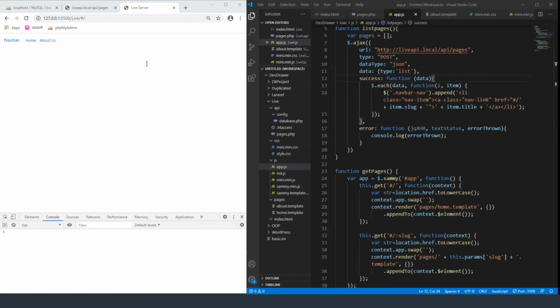Today we're going to be going over a continuation of what we did last week, where we integrated a simplified API and AJAX and stuff like this in order to populate a dynamic link navigation into a SammyJS application. So today we're going to be expanding on that and being able to change out the content of the pages dynamically, also based on AJAX and a simplified API.